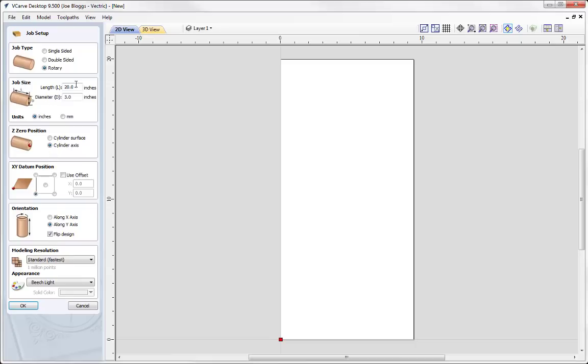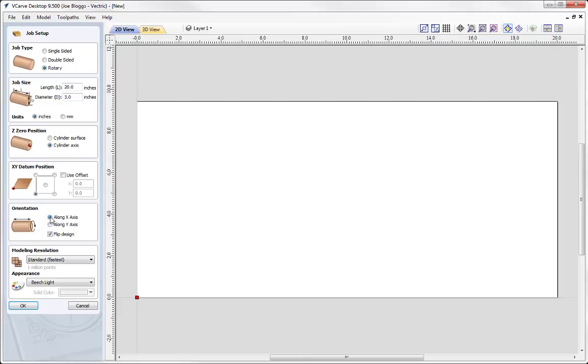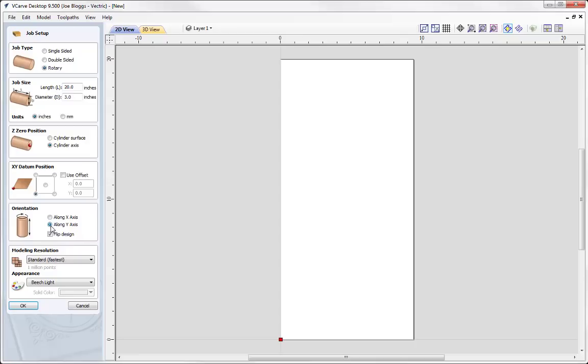I'm going to start by setting the job size up, so length 20 inches. The diameter of my stock is going to be 3. My Z0 position, I'm going to put off the central axis or the rotation axis. I've got my XY data position lower left hand corner. The orientation, now this depends on where your rotary axis is set up on your machine as to whether you are parallel to the x-axis and wrapping your y values, or parallel to your y-axis wrapping your x values. So in this case it's y-axis, and I'm going to OK that.